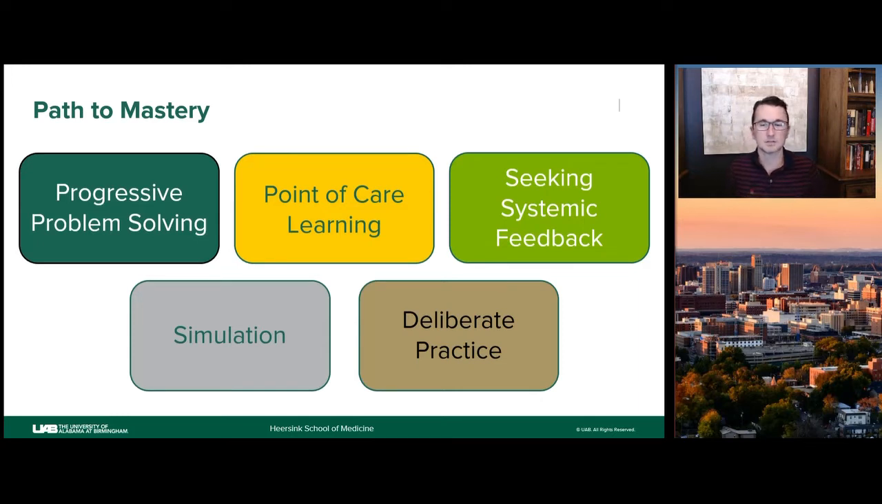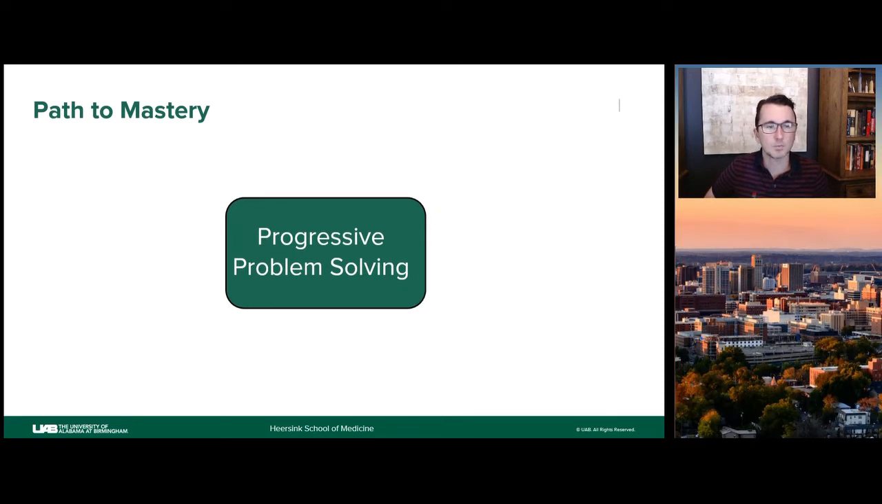Okay, so let's take a look at this a little bit more. All right, I want to start with progressive problem solving. Progressive problem solving is intentionally mentally preparing for the unanticipated or the unexpected. Now, this can be done either by mapping out contingency scenarios or by creating an algorithmic approach based on the patient's response to treatment. Now, that's quite a mouthful, so let me show you what I mean and how this can help.